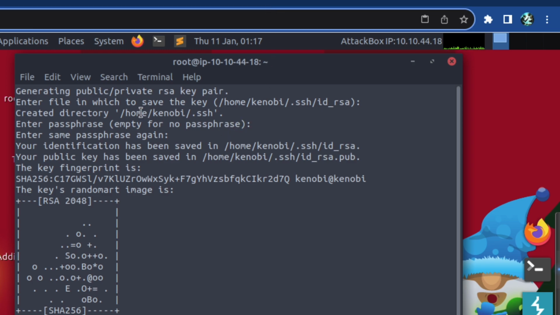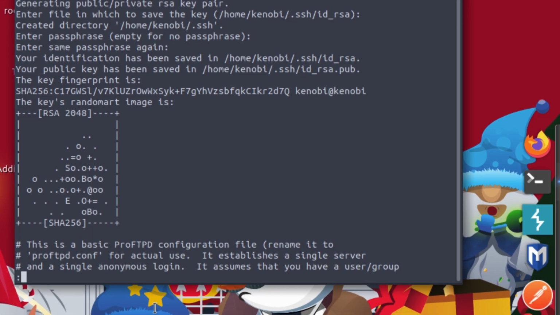And what is inside this txt file? So it says generating public private key RSA key pair, enter a file in which to save the key, created directories, enter passphrase, empty for nothing, same passphrase again, nothing, your identification has been saved in. So this is obviously a log file showing us everything that happened. And then the key fingerprint is this, a 256 SHA key, and this is the actual key itself, kenobi@kenobi, that's probably the username at the domain.